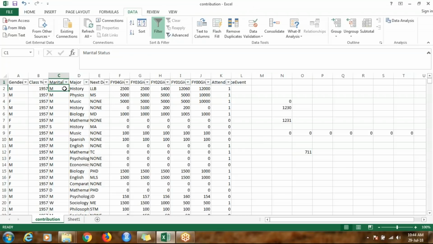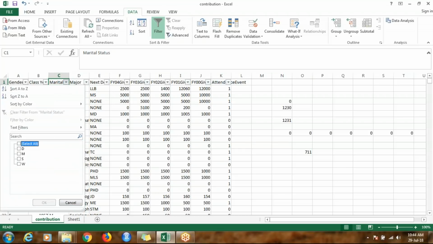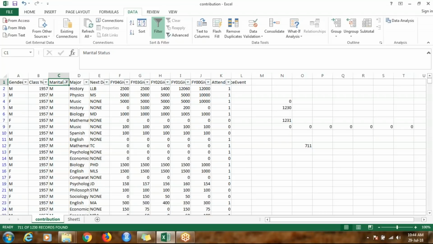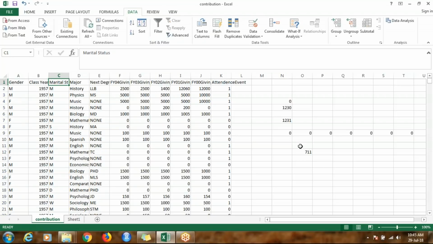So this is how we have got it. If we try to cross check, so all the M's we have, here if I filter, we have some 711 records. That is what we are supposed to be getting, and yeah, this is what we have.